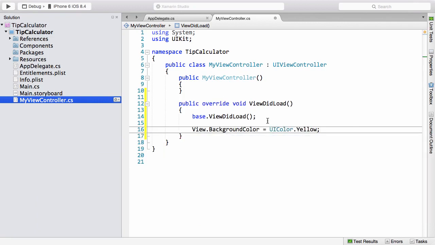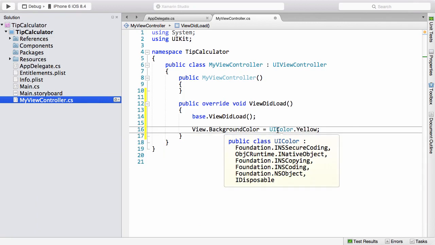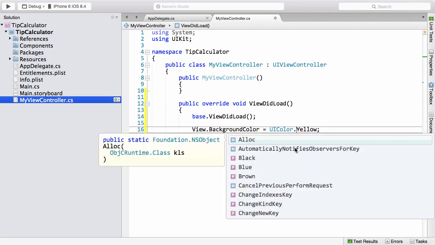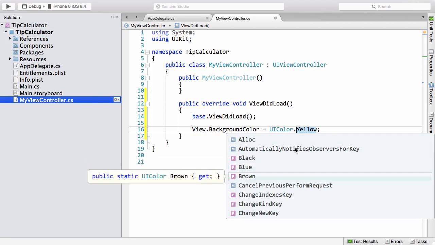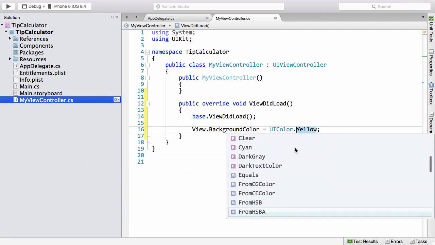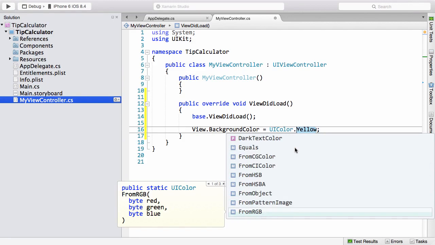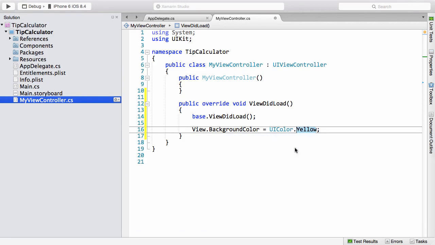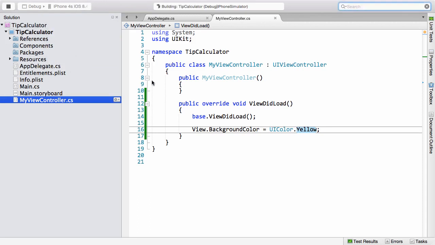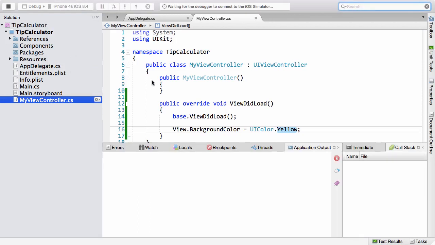So UIColor is a class that just abstracts a color for UIKit, and it's got a whole bunch of properties on it with different colors. So if you'd prefer a different color, you can try some of these others that are in here. Cyan, for example, or you can even use FromRGB if you just want to create your own color. We'll do that a bit later. So once you've got this line in here, go ahead and run your app. And so again, I'm going to pick iPhone 4S and run it. It should launch the simulator for me.